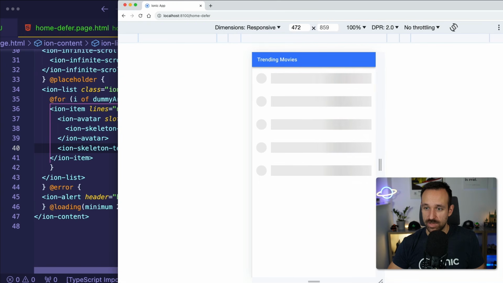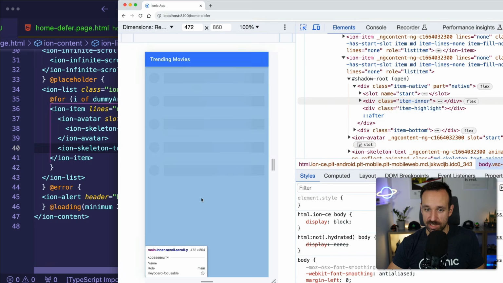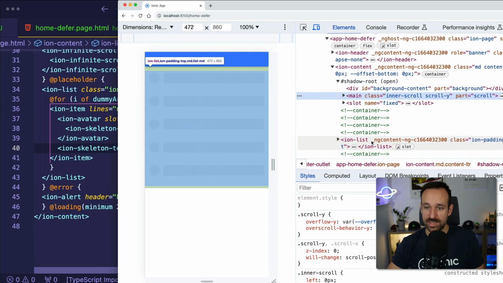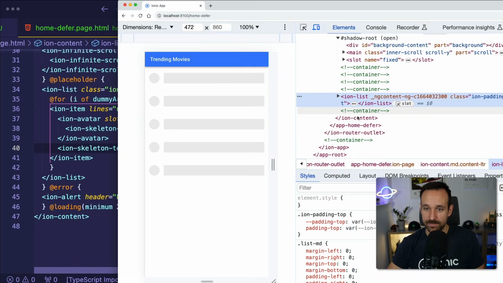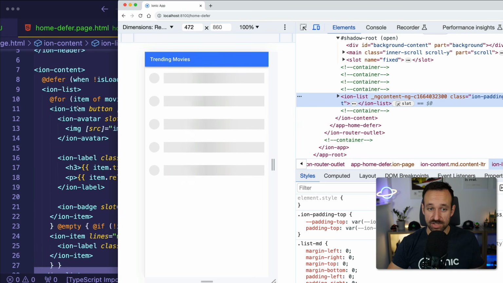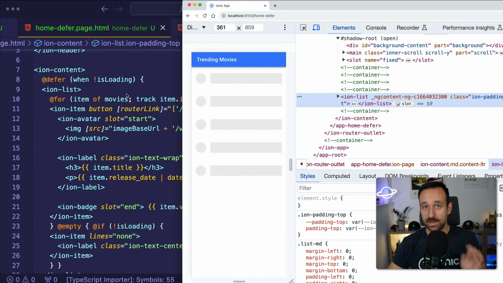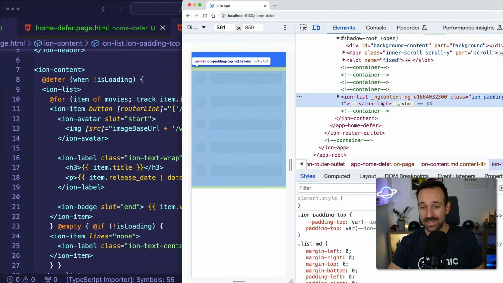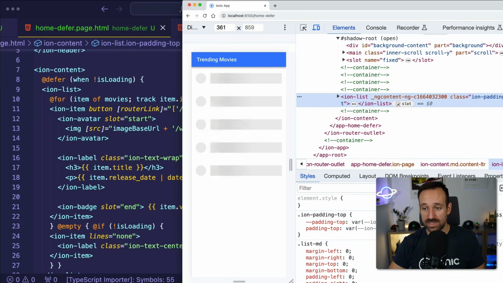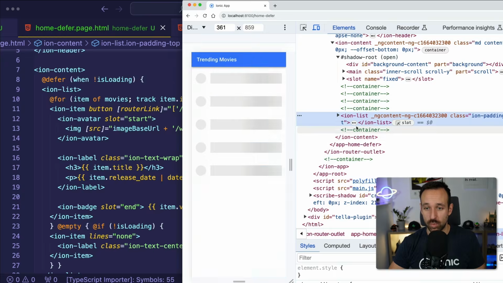So home defer is loading for 60 seconds because we created it like that. If I now try to debug that page, we're gonna see we have the ion-list, but that's it. There's no infinite scroll on this page. There's no other container. Everything that's here in this defer block is not yet rendered. And that is the cool thing about this defer block. And you can save a lot of bandwidth with this approach if you use it in a smart way. So it's not something async or specific happening here. It's just that we defer this.